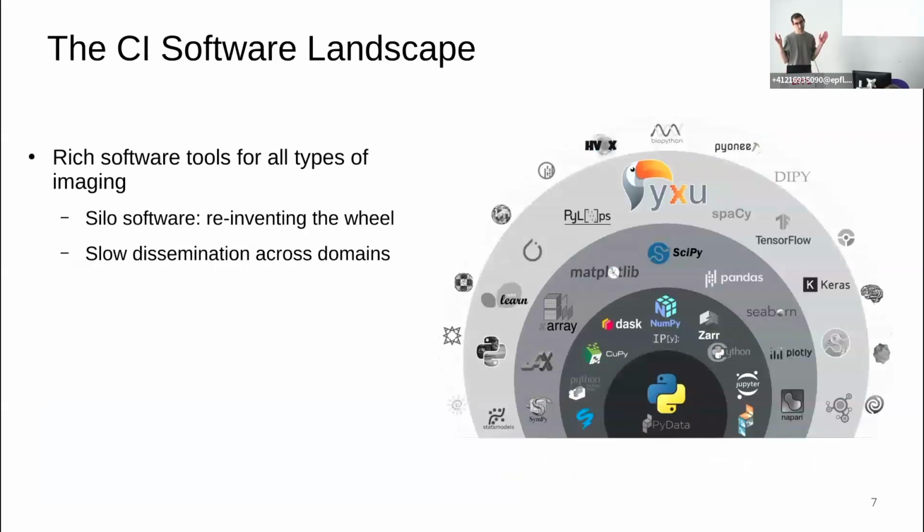We have a huge collection of software available in the community. People who do X-rays have their reconstruction pipelines and their specialized software. People who do MRI or astronomy have their tools, optics as well. And so that's very good. I mean, we have a lot of choice available, but the software is very siloed away. Every domain does its own thing. They have their own software solutions.